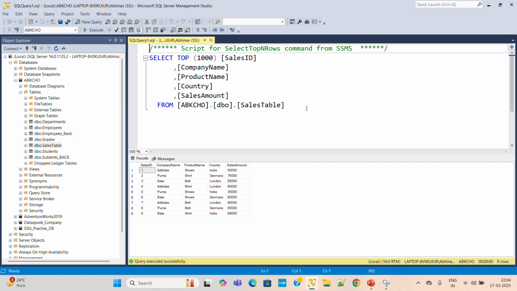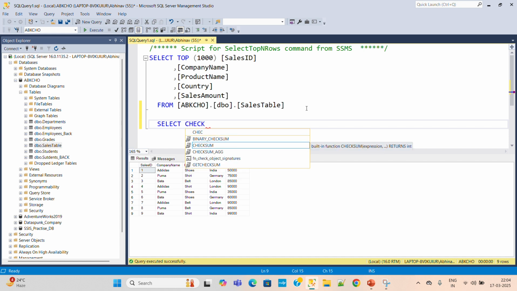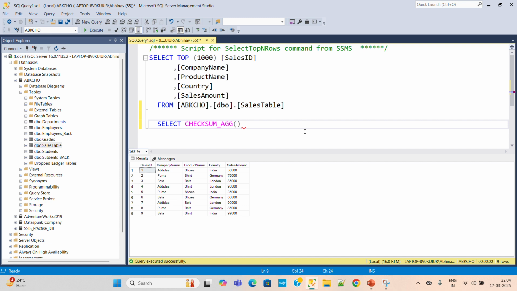So what will the checksum function do? If we apply that: select CHECKSUM_AGG. CHECKSUM we have already discussed. So CHECKSUM_AGG on, let's take that column, sales amount, from the sales table. Okay, from the sales table. Let's run this query.